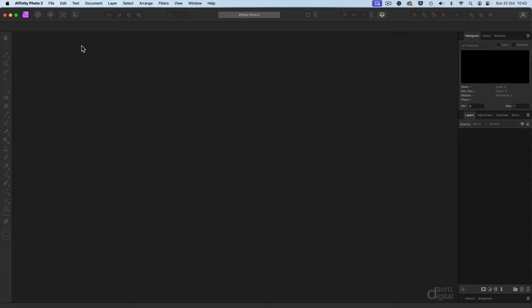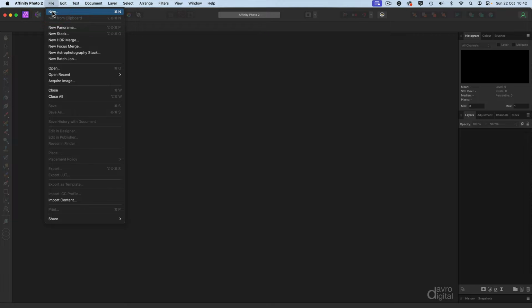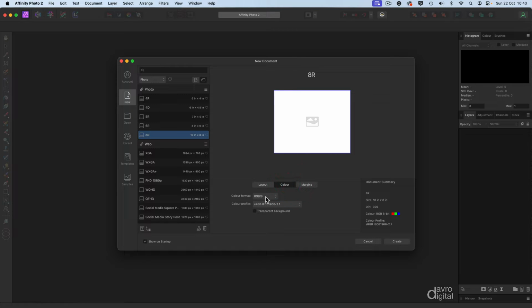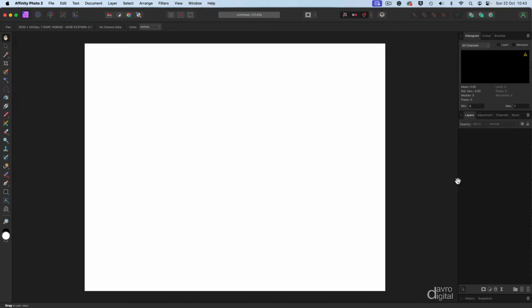I'm going to head up to File. I'm going to come down to New. Now when the new document opens, select whichever one you want. It may be for print, it could be photo, it may even be web use. But going with photo, 10 by 8, that should work well. And you can see under layout, there's the dimensions. It is in the landscape format. Color, yes, it's going to be the RGB 8-bit and it's sRGB, which is fine. Let's click Create. But notice it is not in the Layers panel.